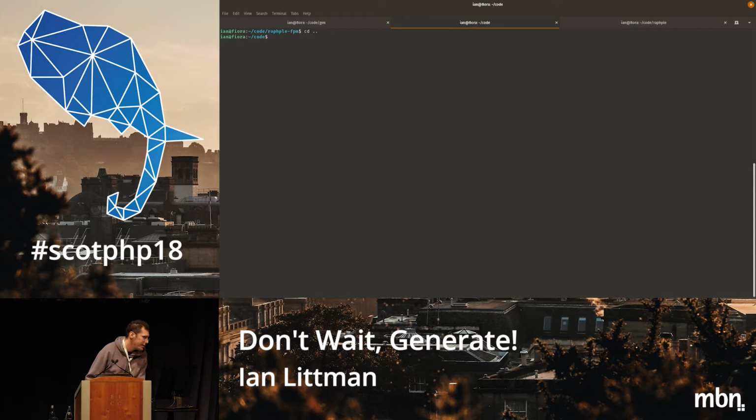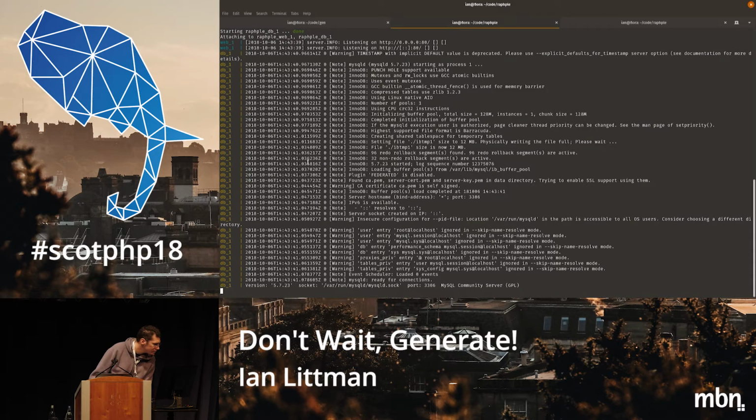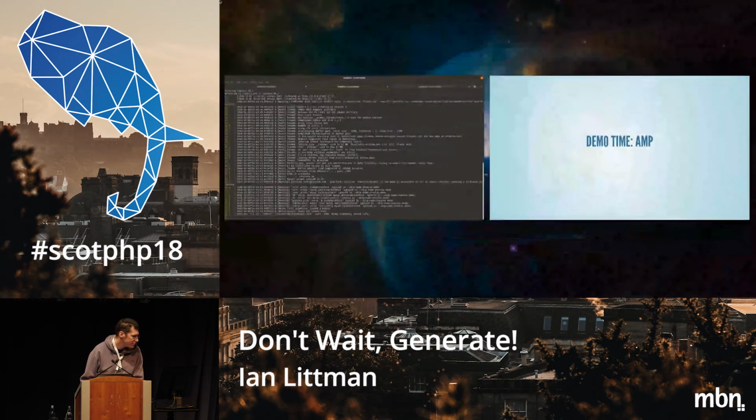And don't worry, this is just going to be a little bit of Docker Compose stuff, so it's not terribly important that you see this. Okay, that looks like it's running.